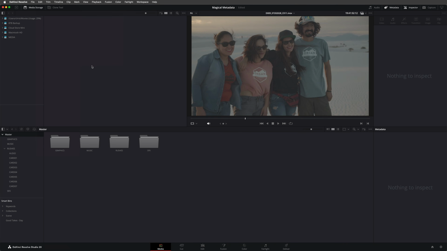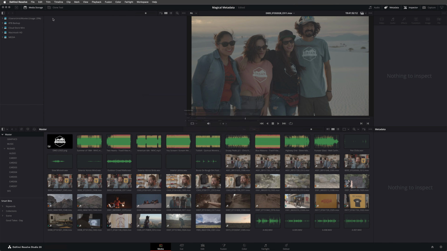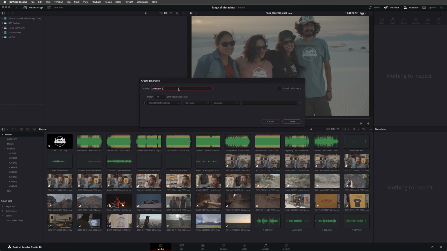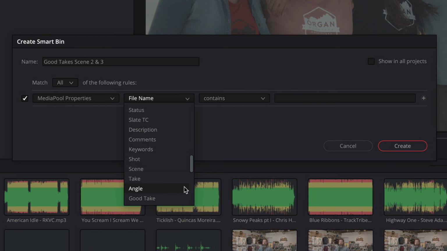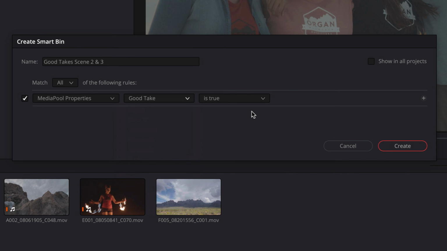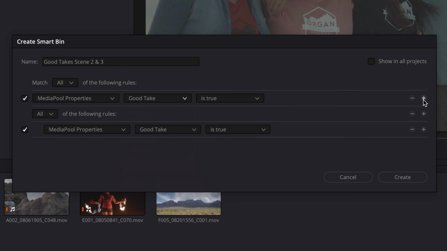But you can also choose to use either of those rules or combine those rules in different ways using various subsets. I'll start by creating a new smart bin. This time I want it to be for all good takes, but only from scenes 2 and 3. And I'll start by setting the good take rule to be true. But this time I'll Option or Alt click the button to add a new subset of rules.